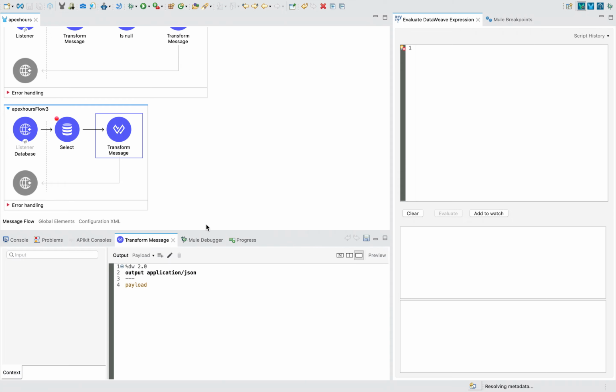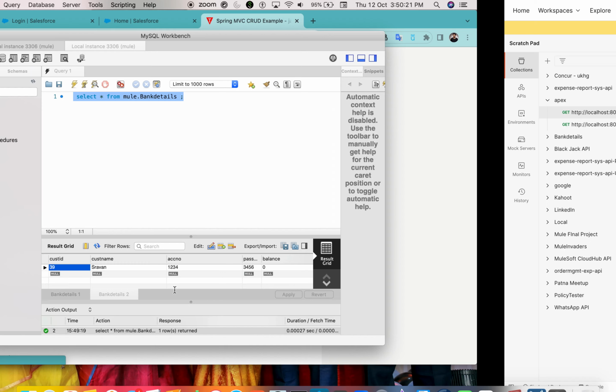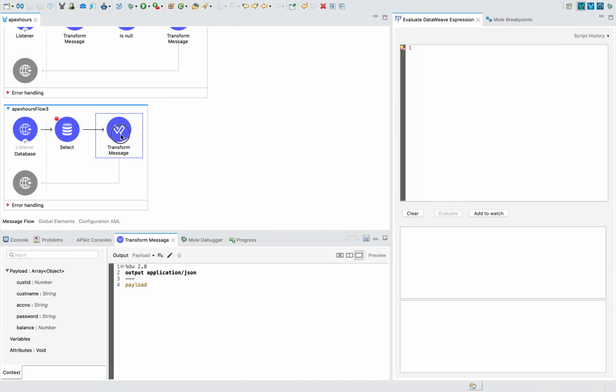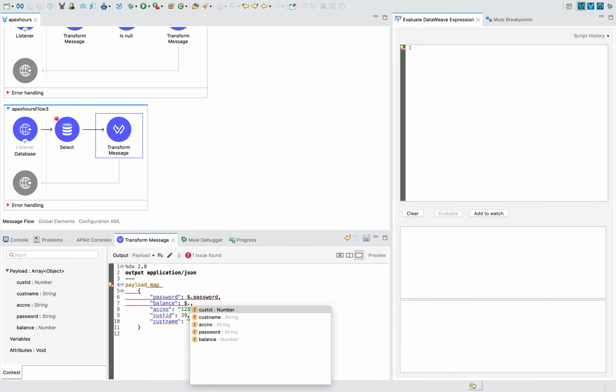If you want the details in sequence, what you can do is copy this into your transformation. Again, you have to use your mapping skills. For arrays, we can apply the map operator. So it's something like payload map, and you have all of this, like dollar dot password, again dollar dot balance.